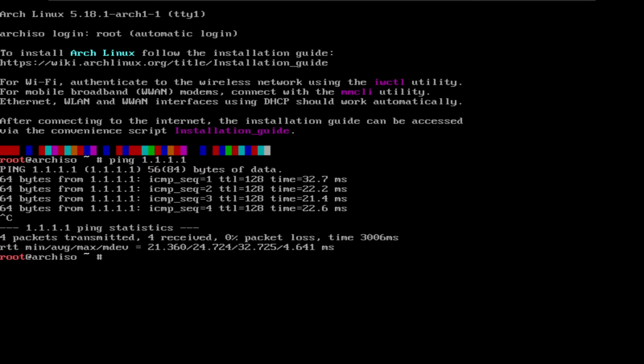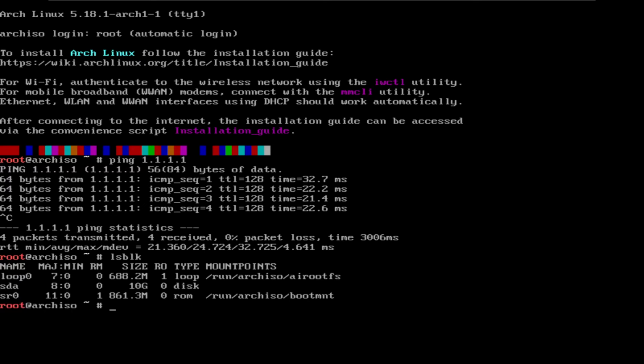And okay. So first off, the first thing we need to do is check to see our drives are actually there. As we can see here, we have SDA at 10 gigs. And that's just the disk, which is correct.